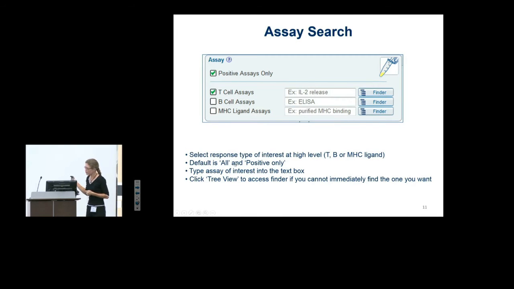So the assay search. The default is all. Here I've clicked off B and the ligand elution assays to show you just T cell. That allows you to search at the high level for the response type, whether it's a T cell response or a B cell response, or a ligand elution assay or MHC binding. There is also a free text field that allows you to type in ELISA, IL-2, and you'll get an autocomplete as well. There's also a finder function. I'll allude to that now, but get to the details of it later.